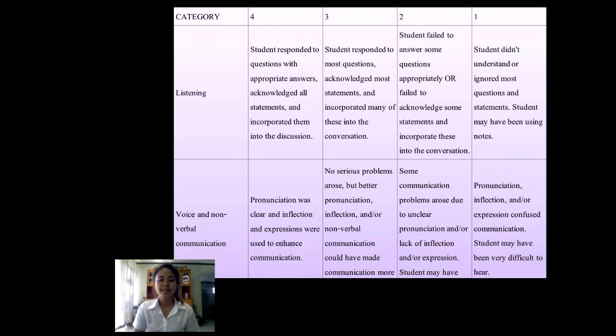2 points. Students fail to answer some questions appropriately or fail to acknowledge some statements and incorporate this into conversation. 1 point. Students didn't understand or ignored most questions and statements. Students may have been using notes.